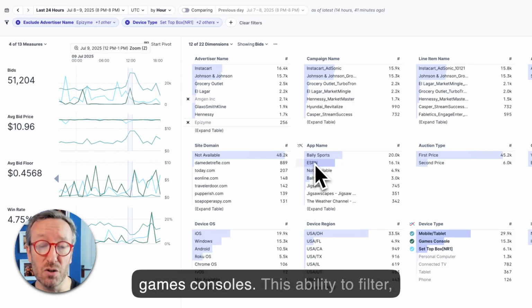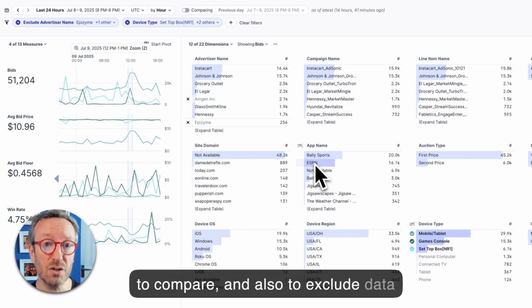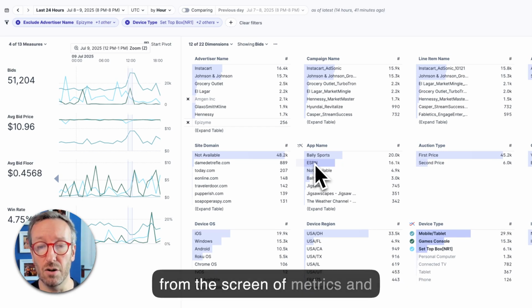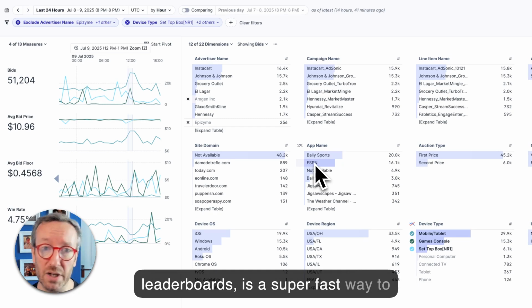but the second spike had more coming in from ESPN and games consoles. So this ability to filter, to compare, and also to exclude data from the screen of metrics and leaderboards is a super fast way to explore your data.